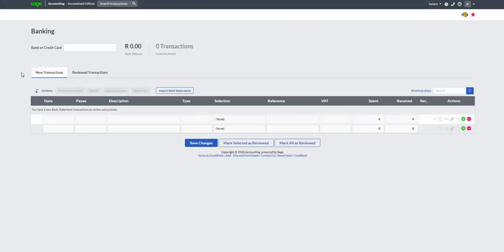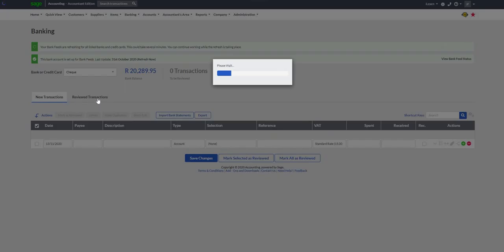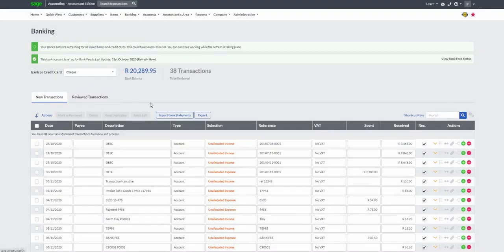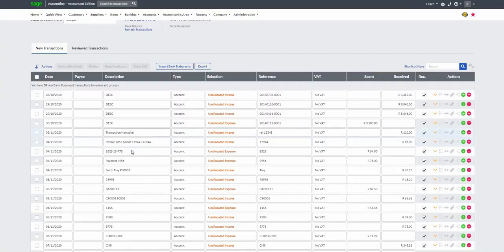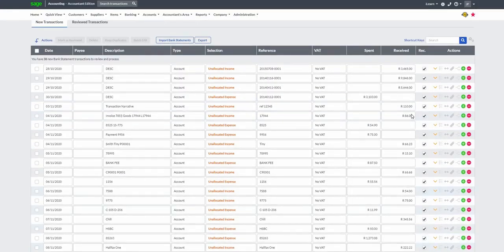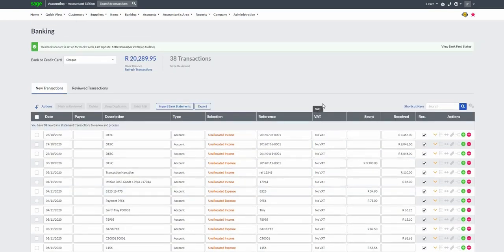Once I click on Review Transactions, it brings me back to the banking screen where we were earlier, and once my check account is selected there, you will see that it started importing the transactions from the date that I selected. And that is the entire banking setup.